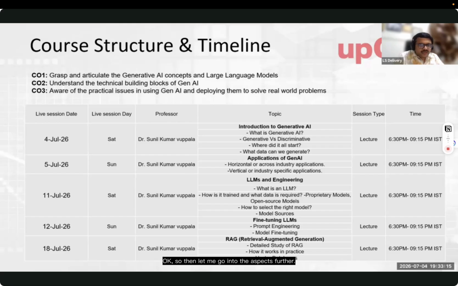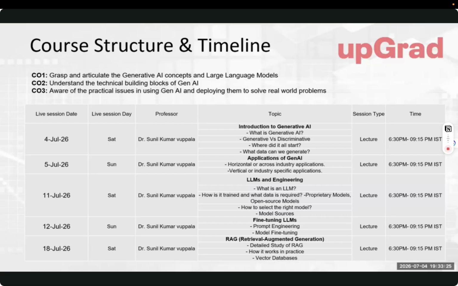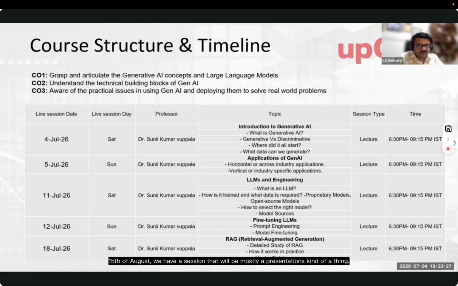Okay, so then let me go into those aspects further. One more question: the 15th of August, we have a session, right? The 15th of August session will be mostly a presentation kind of thing. We'll go there. So I'm going to talk about each of the sessions, and for each session you have an objective to achieve.